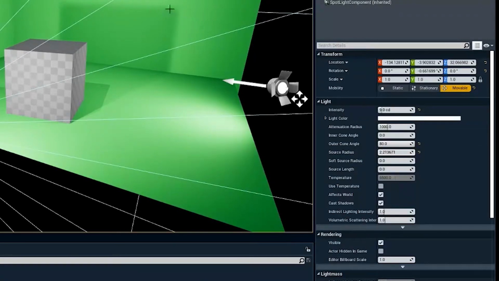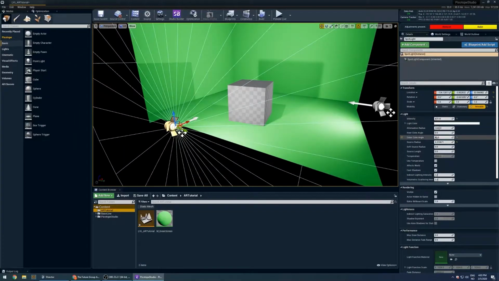So by increasing the source radius, you can see that the shadows start to blur. And this is physically correct. This is how shadows behave in real life.